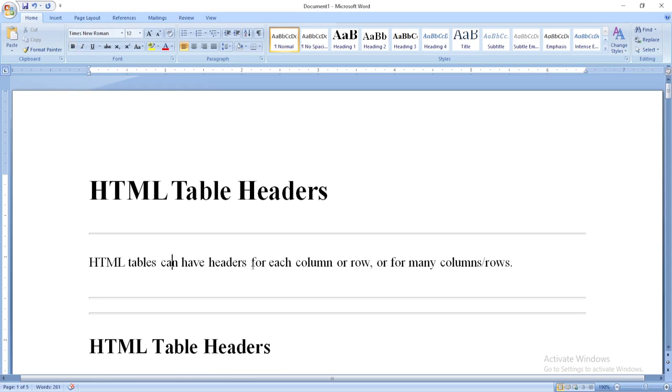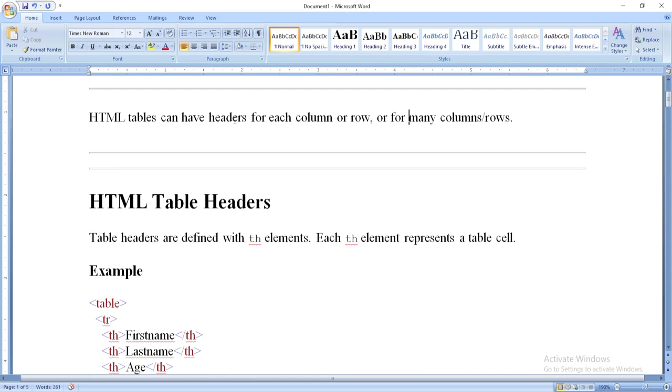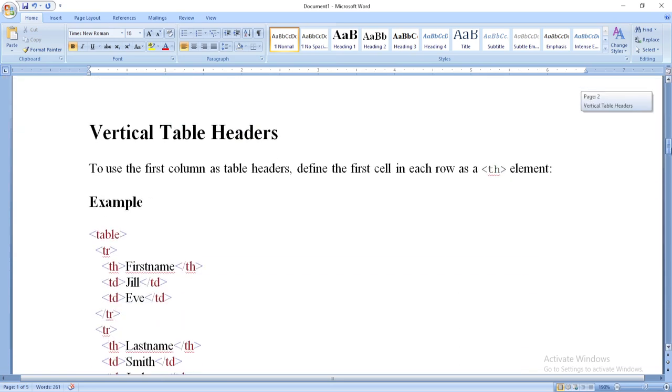HTML tables can have headers for each column or row, or for many columns or rows. HTML table headers are defined with the th element. Each th element represents a table cell. Don't forget, we've discussed this before in our previous tutorial.